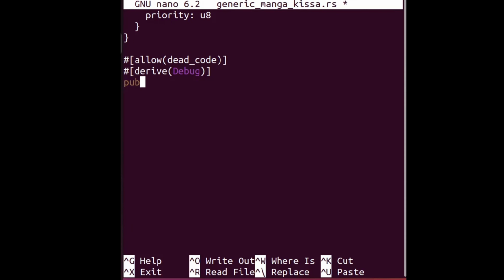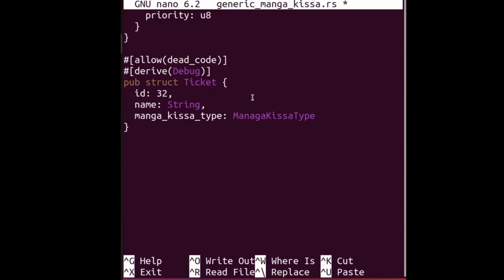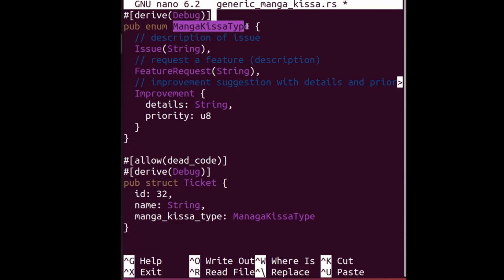So here I'm going to create a struct. I'll make it public for the moment, as I don't know if I'm going to reuse it. For the fields, I'm going to leave the fields private. So the struct is a Ticket struct, has an id, an i32, has a name, so here it's a string. And so id, name, and maybe MongoKisa type. And here we're going to use the enum, MongoKisa type, the enum that we've created here. We're going to use it here to have a nice struct.